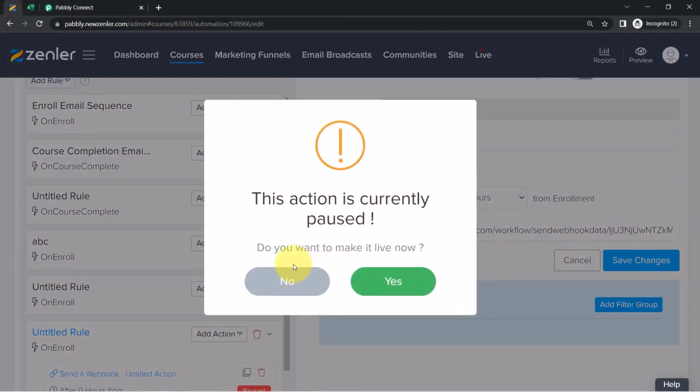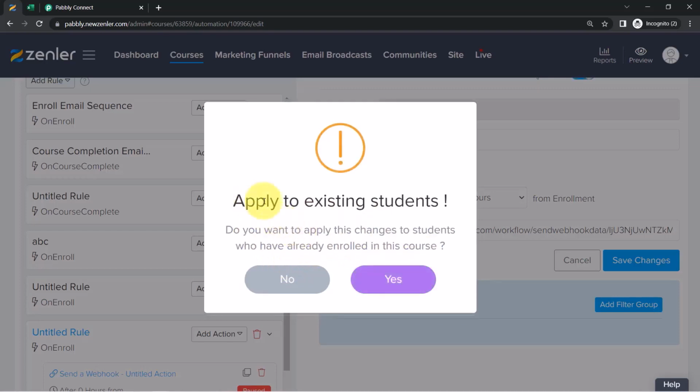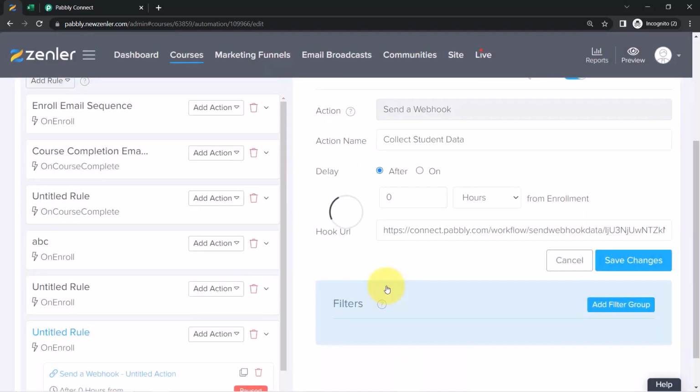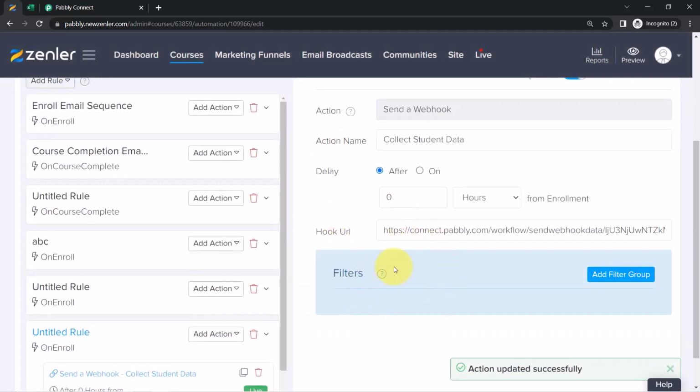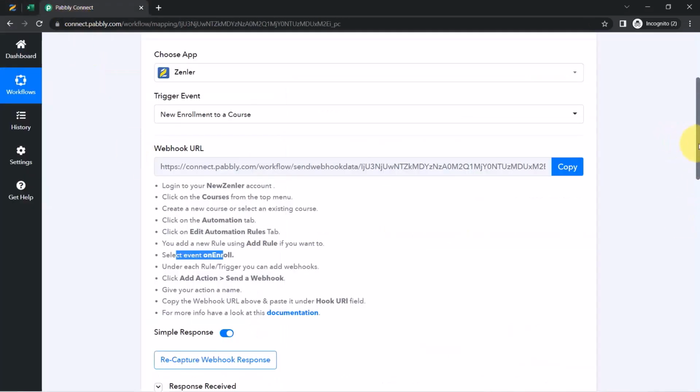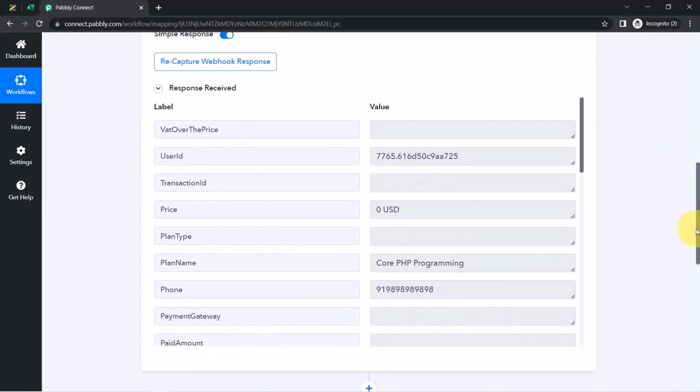This action is currently paused. Do you want to make it live? Yes, I will make it live. Apply to existing students. Yes, I would like to apply it on the existing students as well. And here you can notice the action is updated successfully. Now I'll come back to the Pabbly Connect dashboard, and here you can see a response is received.